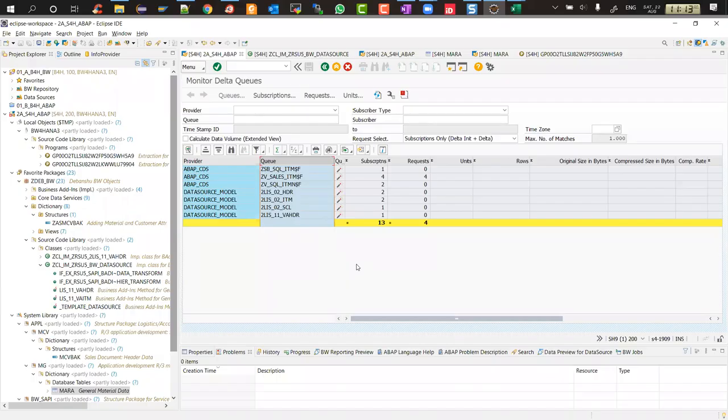Okay, in embedded BW, you're saying? Not in embedded BW, in the separate BW instance. See, CDS view is just the source of your data source. But from the data source, you are storing data in either an InfoObject or an ADSO, correct?